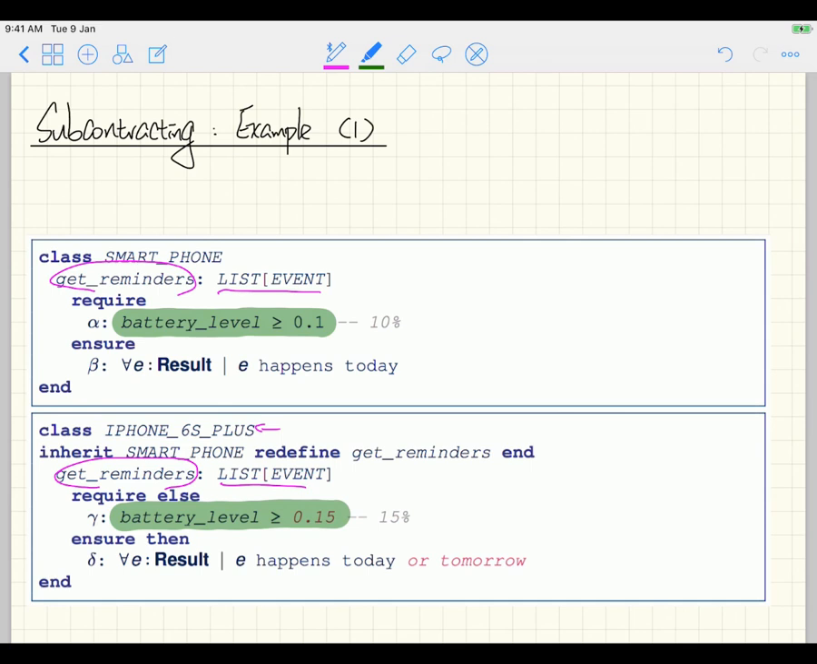How about this? Let's say this is alpha, and this is gamma. Let's refer to these two as alpha and gamma. For gamma, does gamma require less or more than alpha? I have two preconditions over here, alpha and gamma, and I'm asking, does the precondition in the subclass, which is gamma, require more or less than the precondition in the parent class? Less or more? More, right?